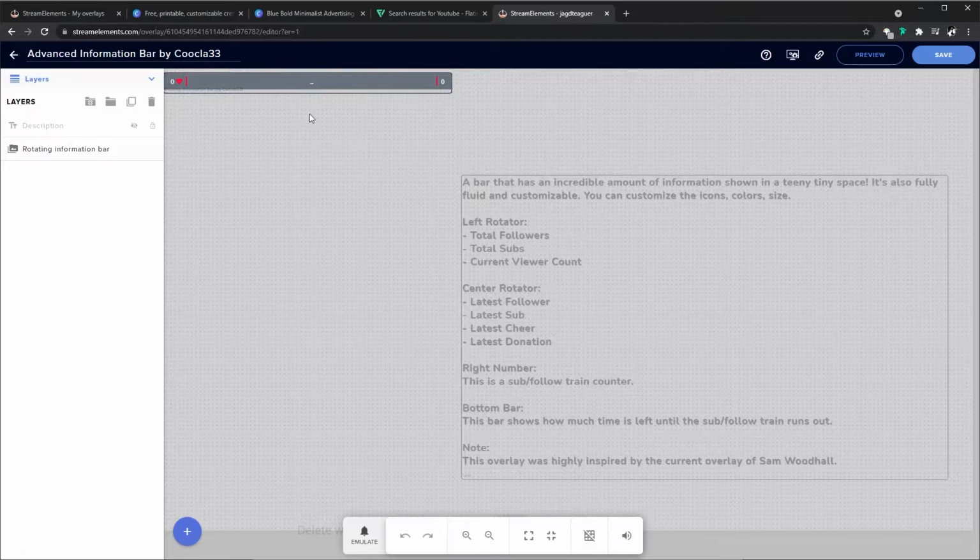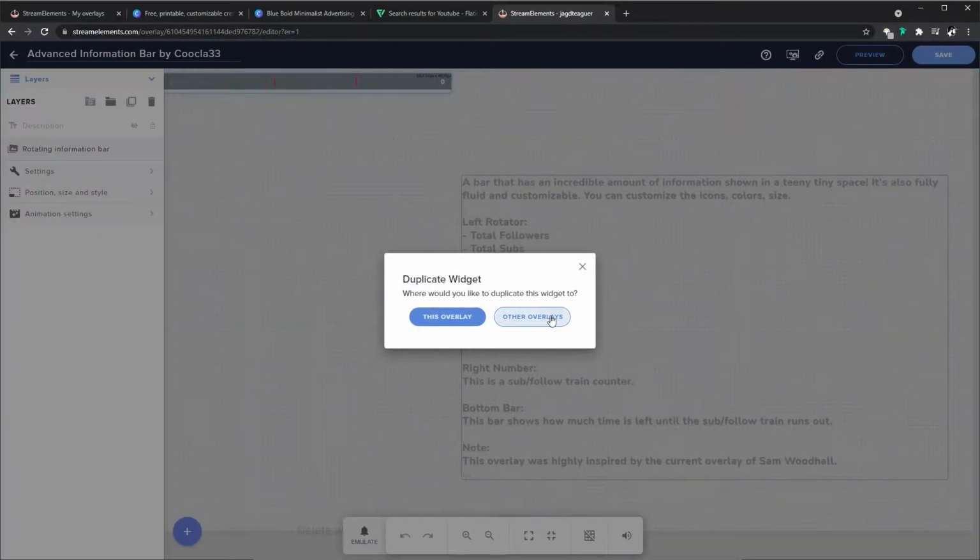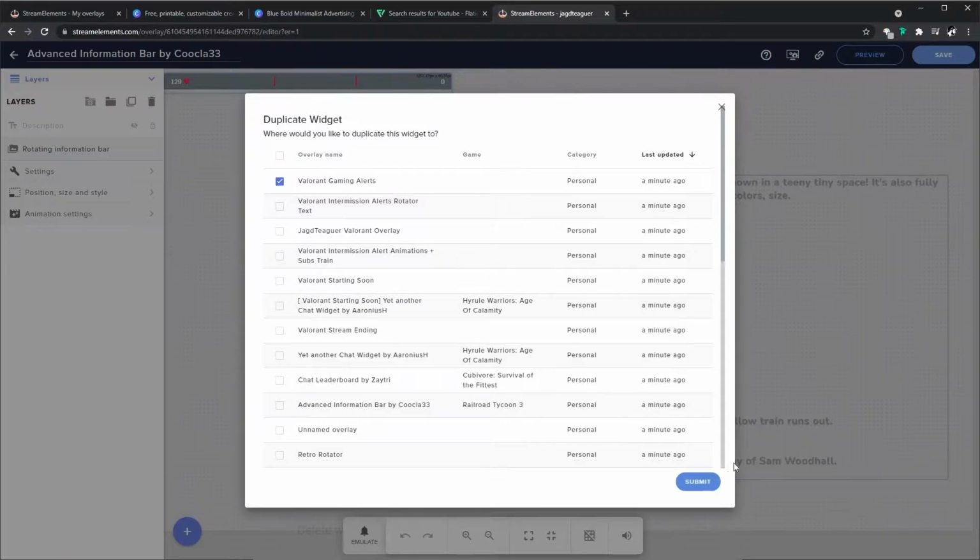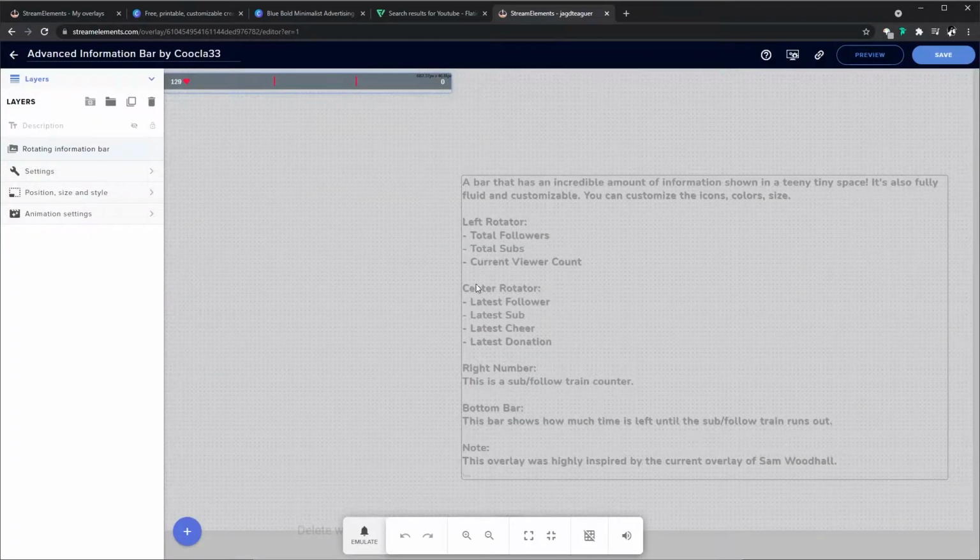We're not actually going to edit it here. We're just going to duplicate it to your previously made overlay that you just made. I'm going to click on it, click duplicate to other overlays, Valorant Gaming Overlays, submit. Don't need to hit save or anything, just back out.